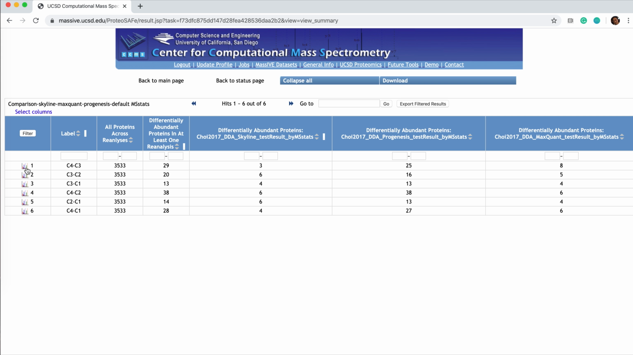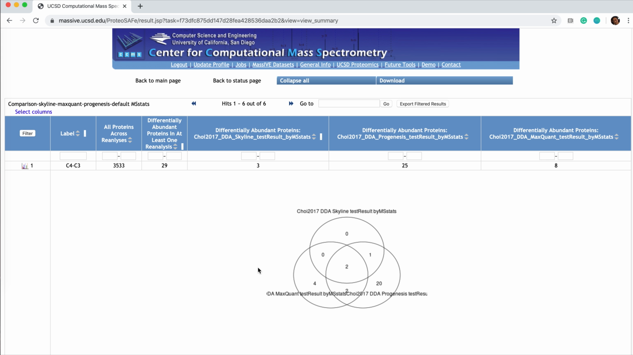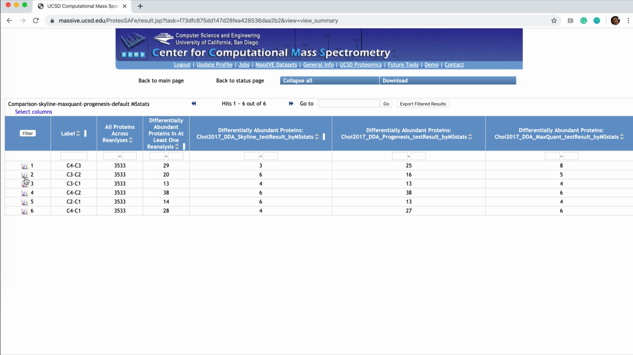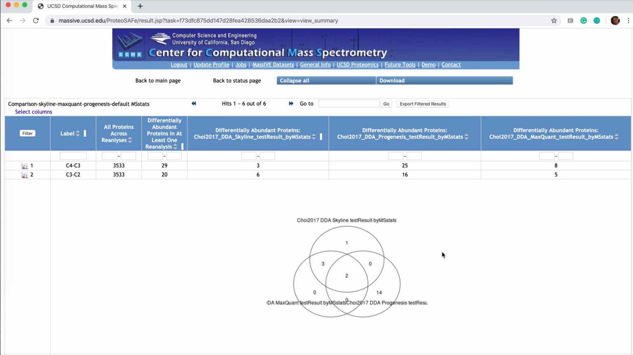Then, if you click this graphic icon, like a plot icon, it shows the Venn diagram. For example, here there are 3, 25, and 8 differentially abundant proteins, and it shows how they overlap each other. For example, 2 proteins are detected as differentially abundant across all 3 outputs. And 20 proteins are only detected as differentially abundant from the Progenesis output. If you click this one again, they are hidden, and if you click this, it shows how it looks for different comparisons.